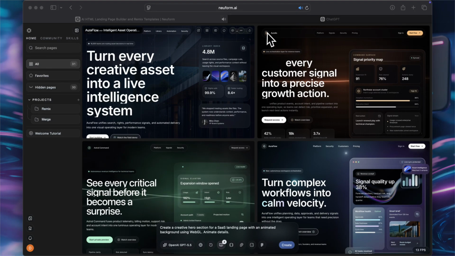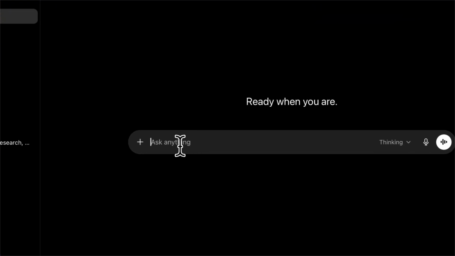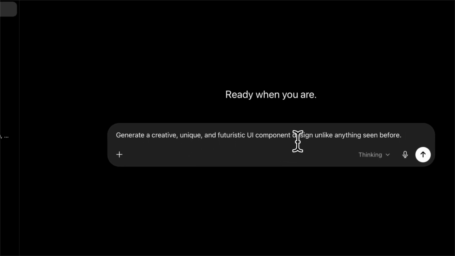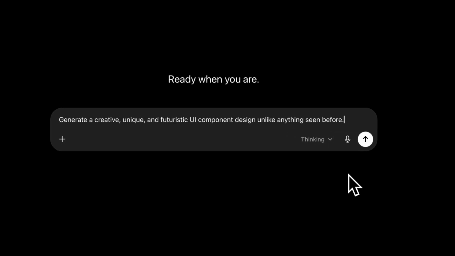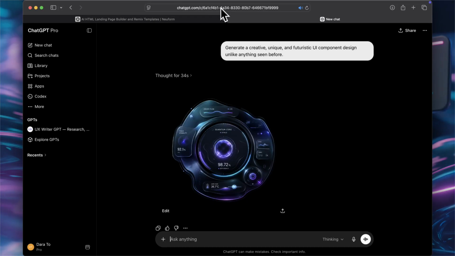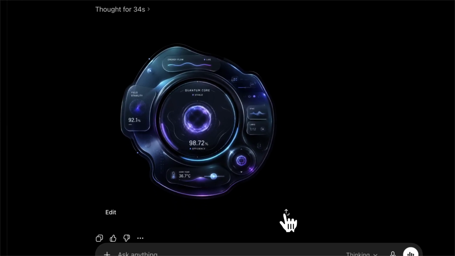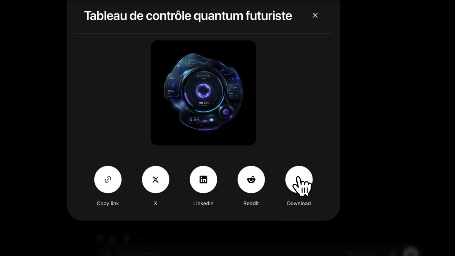Another way is to use an image as a reference. I'm going to go to ChatGPT to generate an image, so chances are it's going to be unique. Generate a creative, unique, and futuristic UI component design unlike anything seen before. I'm going to use thinking as the model. All right, it's done. I'm going to download it.